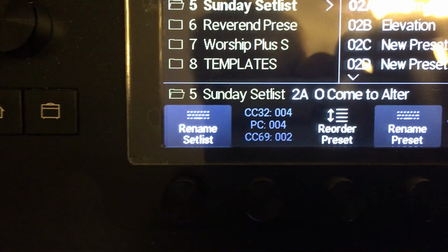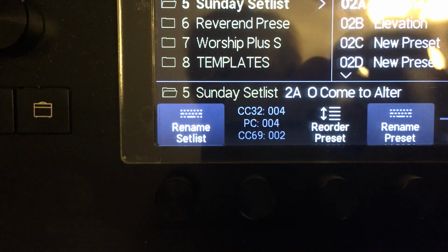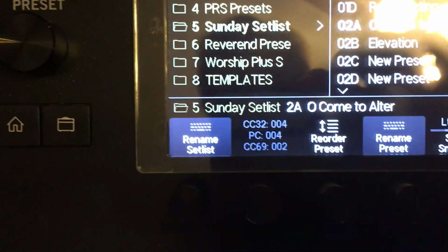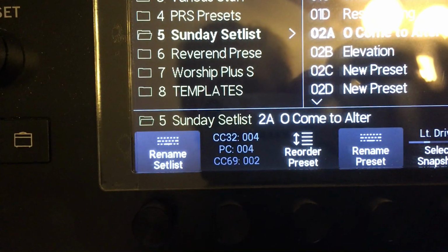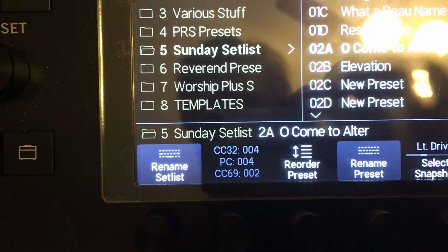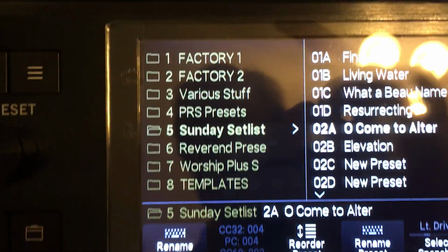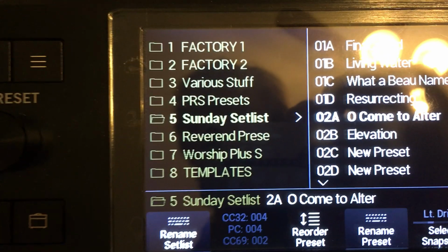Notice down here it gives you a CC3204, PC04, and CC6902. The only one you're really concerned about for OnSong is the PC. So it's program change 4. Just for information, CC32, the value 4, it relates to what I'm calling Sunday set list. It relates to that set list.